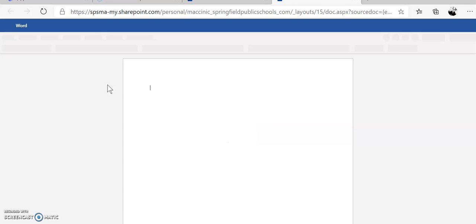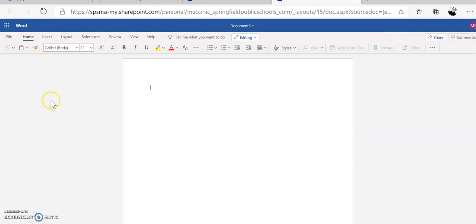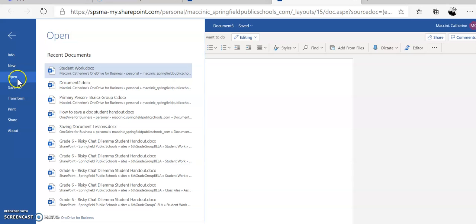And let's see, I want to open. Now let's say you want to open your document. We're going to go to File, Open. And now your work is saved right here in recent documents.